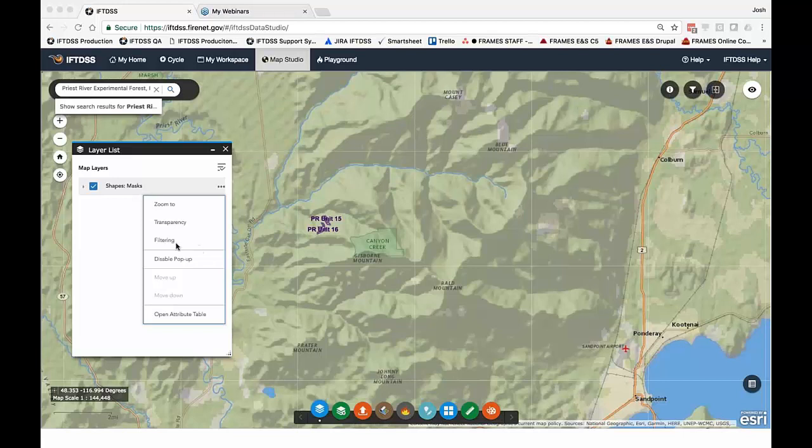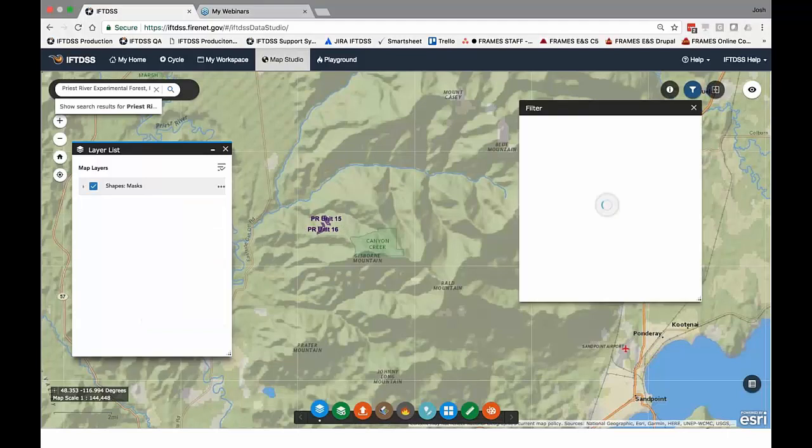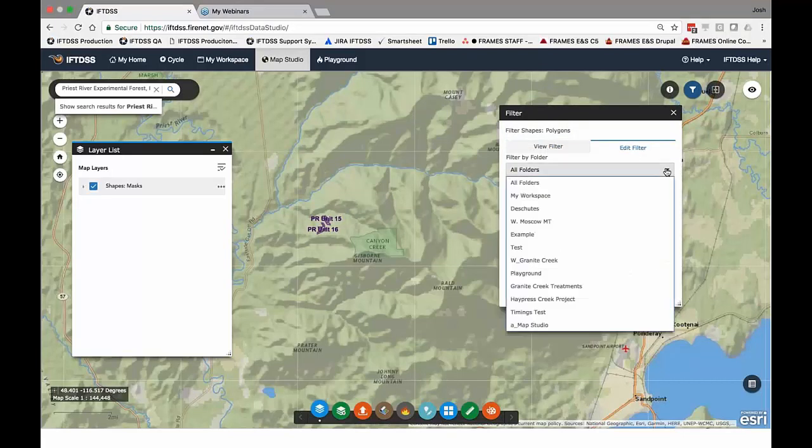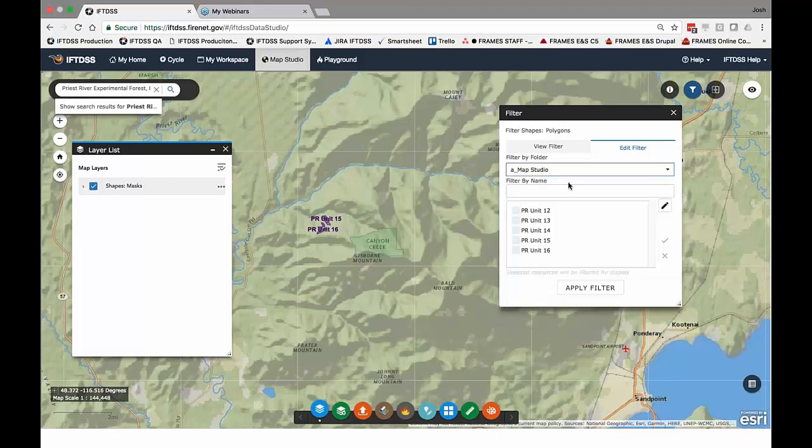In filtering, I wanted to point out here as an alternative way that you can change which shapes are visible. If we click that, the filter box will open, and we can edit the filter and choose just which shapes we want shown on the map. You can do this by folder or by name. So right now I've just got the folder that this collection of shapes is in. And we can select all or unselect and just show one or two of them.